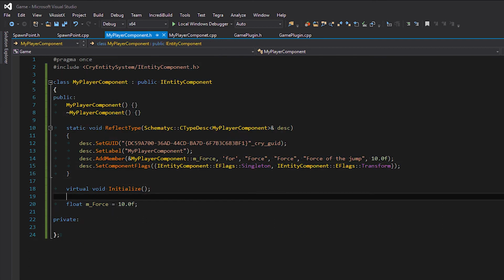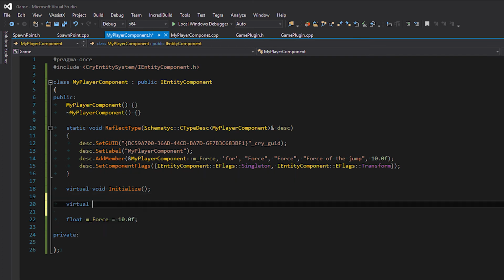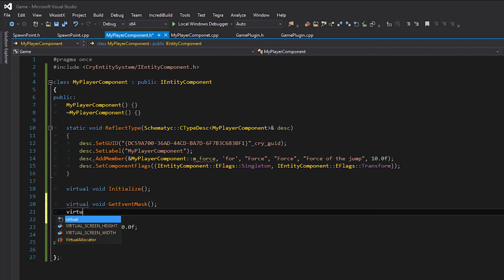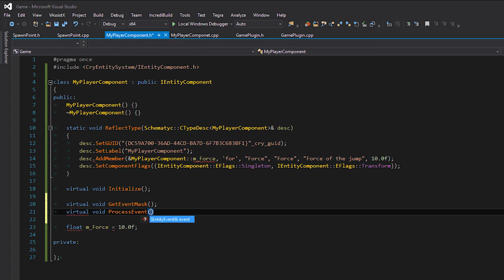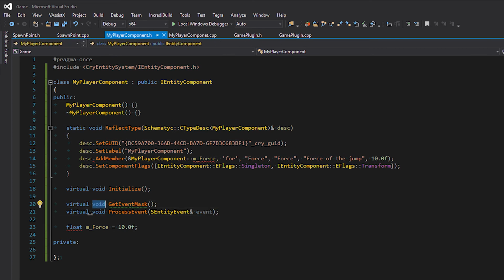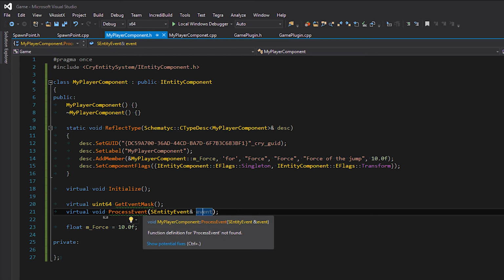But something which is also really important for the components here is the event system we have for each component. So every component can receive events, and those events can be utilized through the actual getEventMask function, and then the processEvent function. This one should return a uint64, and as you can see, those two functions are now part of the IEntityComponent interface, and you can start implementing them. So what does getEventMask really do?